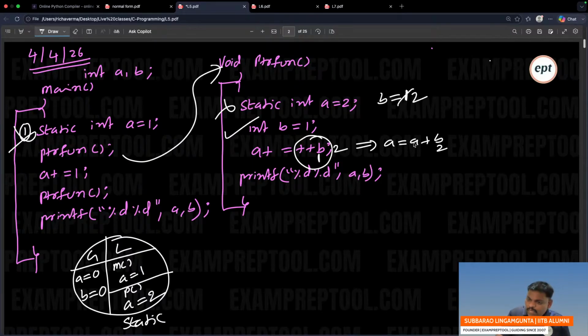Where is the a? A is a local variable, but it is in the static area. In the ptr_fun function, this is 2. So 2 plus 2, 4 will go to a. This became 4. This line also completed.